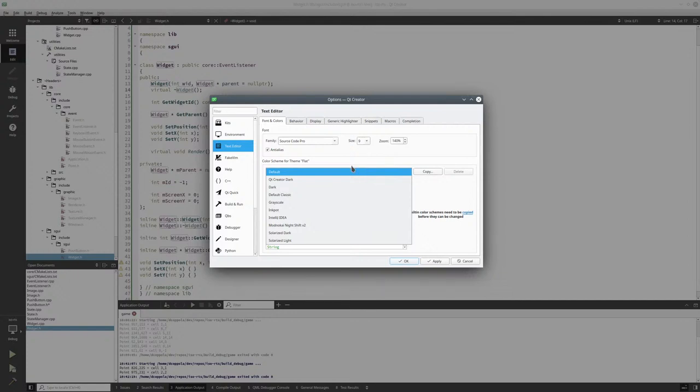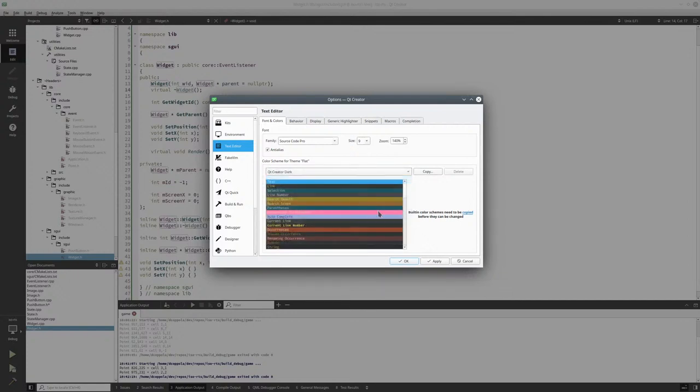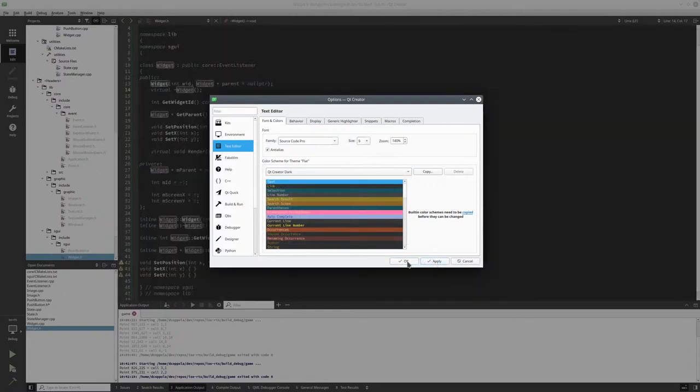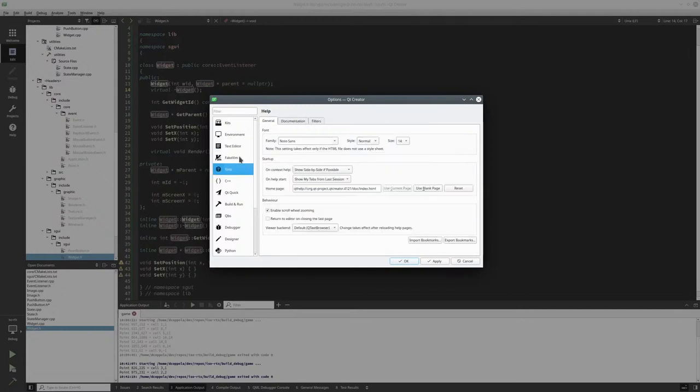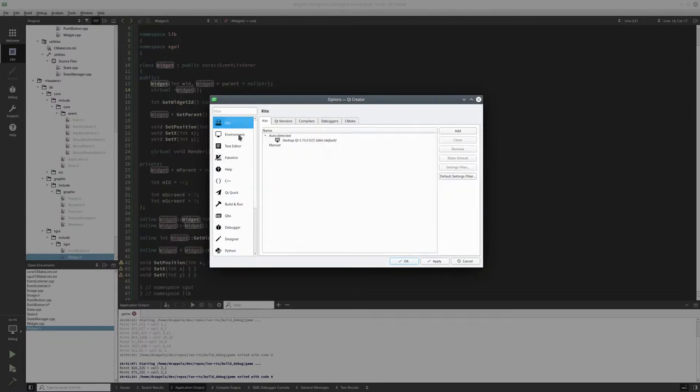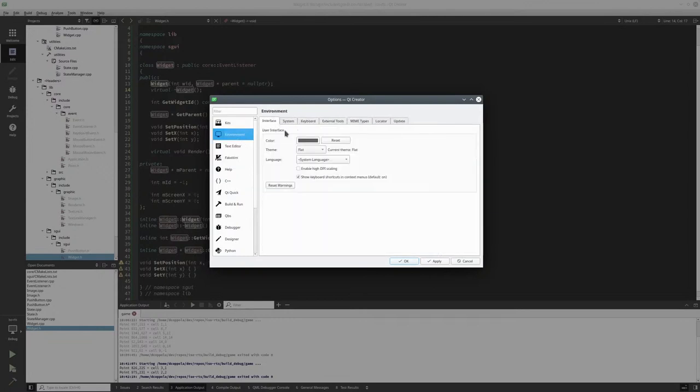Okay, this is the theme for, let's try Qt Creator Dark. Okay, but this is the code. There should be maybe an environment. There should be a theme for, I'm 100% sure because I changed it recently. I tried the different themes in Qt Creator on my other laptop. So it's definitely not kit. Environment, interface, color, theme. Here it is. Silly me. Flat dark.